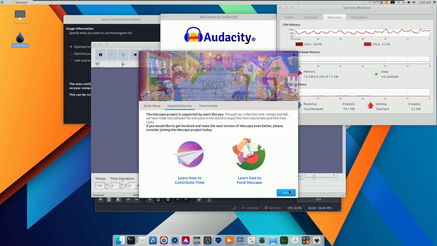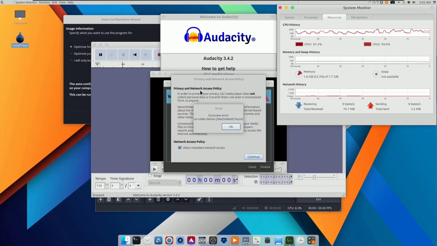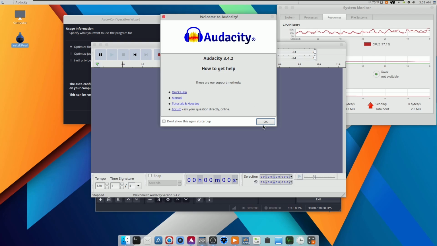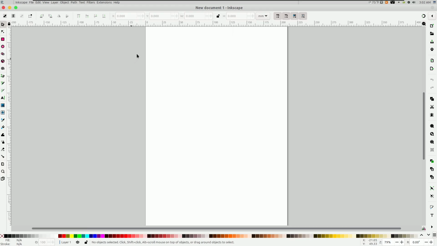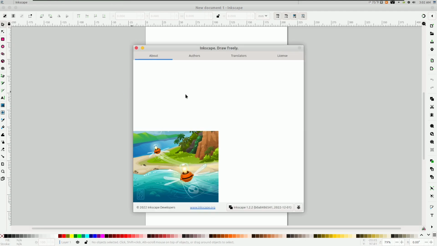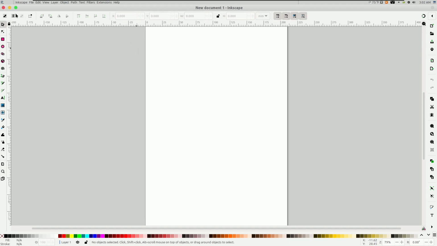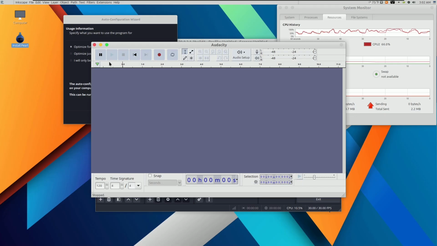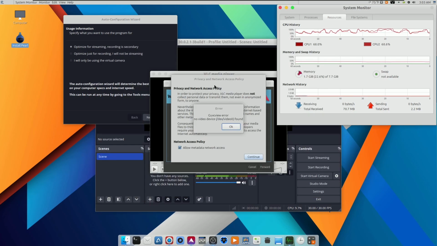Inkscape, you should be getting an older version instead of 1.3.2, I guess. Audacity version is 3.4.2. Let me close Audacity. Let's check the version of Inkscape. The latest version should be 1.3.2, but right now you are seeing 1.2.2. So you get the old version of Inkscape. Let's close it. Audacity version we already saw.